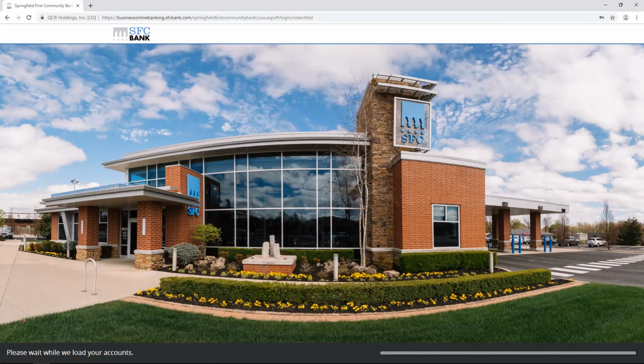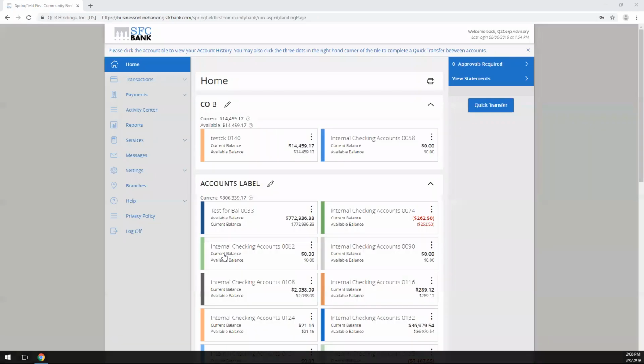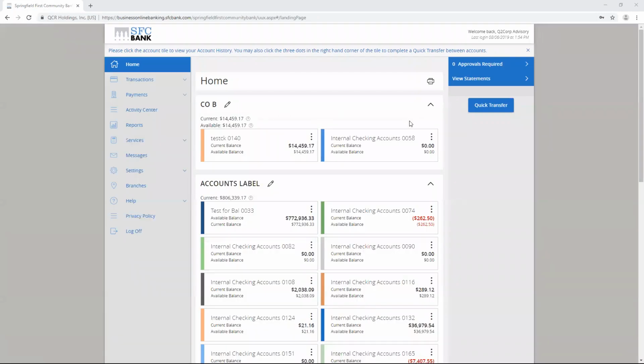Again, in my test environment, it's in the process now of loading up all my different accounts, loading up the view that I have set up for me. So this, in essence, is basically my home screen.